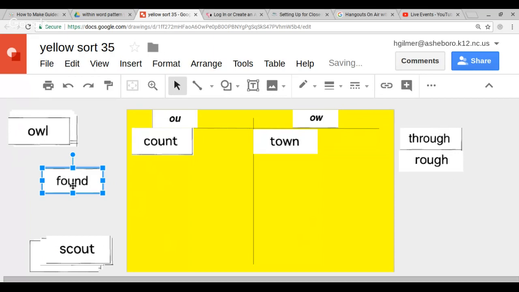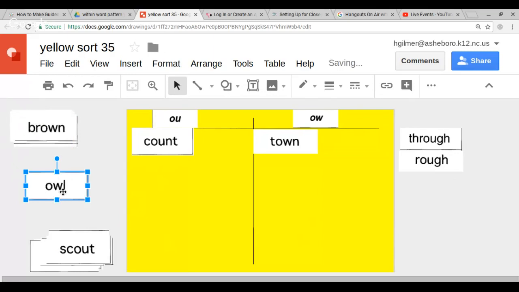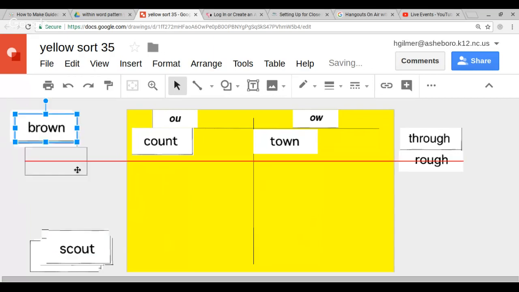I see the OU. OU says ow. Let's see if it's a word I know. Found. Absolutely, that's a word I know. I found my book. So that fits into the OU category. Here we have the OW. I hear ow. So let's try this one. Owl. Well, that's that bird. When we went to the zoo, we saw an owl. It fits the OW category.